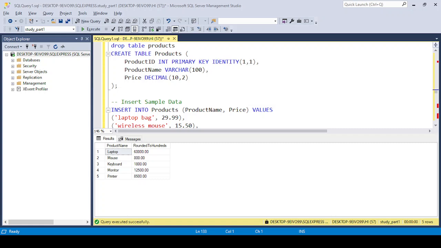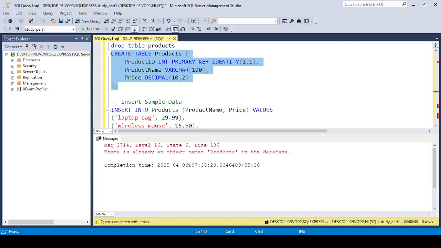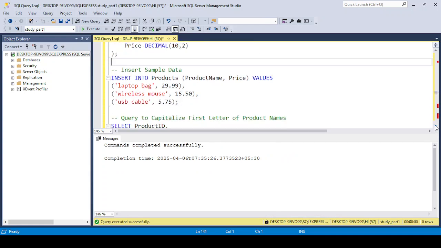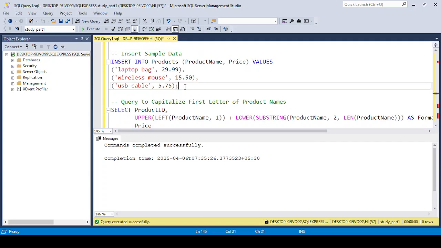Now let us see a few more demonstrations around the string and the numerical functions. So I have a products table which includes product ID, product name and price. I am inserting 3 products into it.